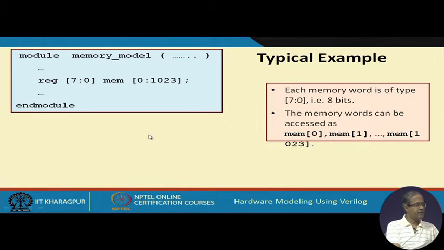Fine. So, a very simple example. A memory module can be declared as follows. So, it is a reg array: reg [7:0] mem [0:1023] means there are 1024 memory words and each of the words is an 8-bit vector. So, each memory word will be 8 bits and to access the individual memory words, there are 1024 of them, we will just access them using the array notation mem[0], mem[1] up to mem[1023].